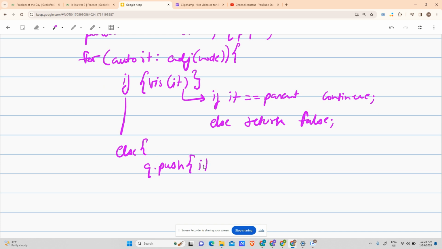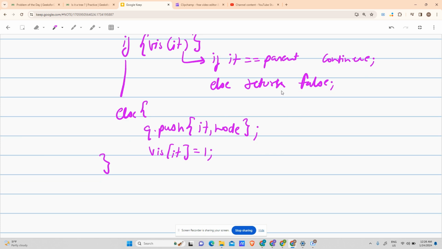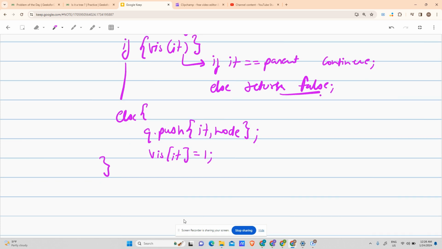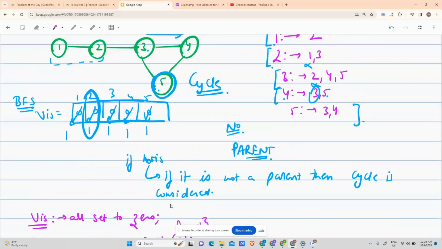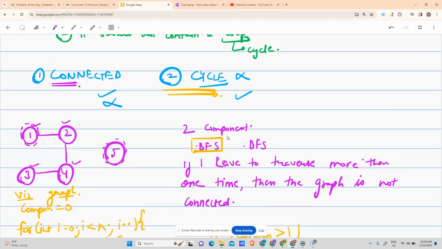So return false. Okay. But if it is not visited, then you have to just push it with the node. Now parent will become my node, because node is transferring me from itself to it. Okay, and visited of it equals one. Since that is simple BFS. Okay, if this statement is not executed either here or above, then in that case, return true. Okay. So for summary, I will tell you what I've done. Firstly, I checked if it is a connected component, and secondly, I checked if it contains a cycle or not. Okay. So this was my whole approach.